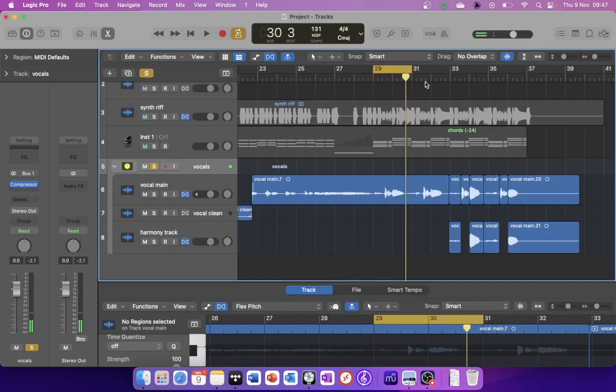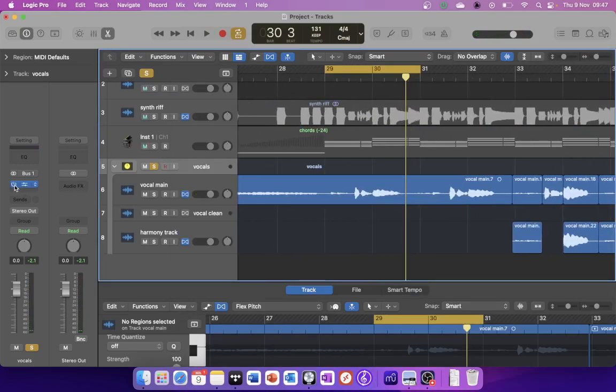Let's listen to this phrase without the compression. You'll be really quiet and then really loud. And with the compression, that quieter part is much more consistent, meaning it's going to be able to stick out on top of the mix.